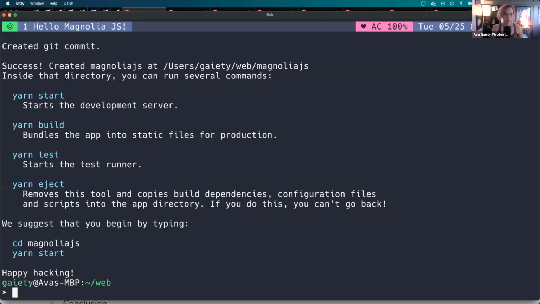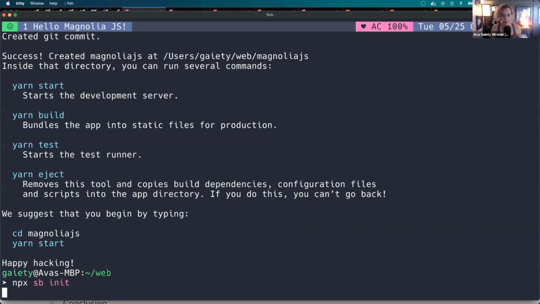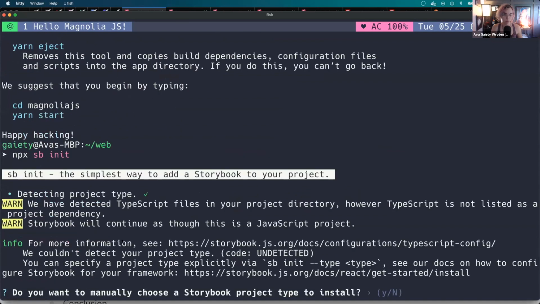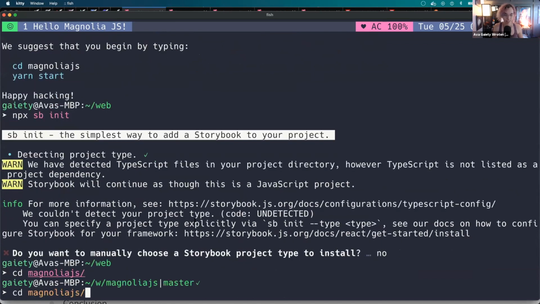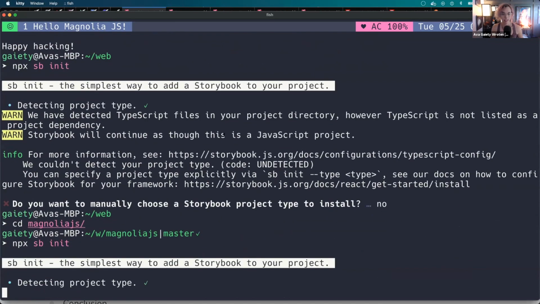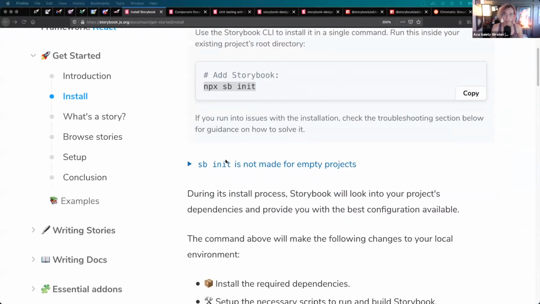Okay, so we have React installed locally. I'm going to install another thing here, which is SB, which is short for Storybook. And what it's going to do, allow me to go into the project first and then run it. Luckily, it let me know that there was something odd going on. So it was like, hey, are you sure you want to install it here? Because Storybook or SB init is not made for empty projects.